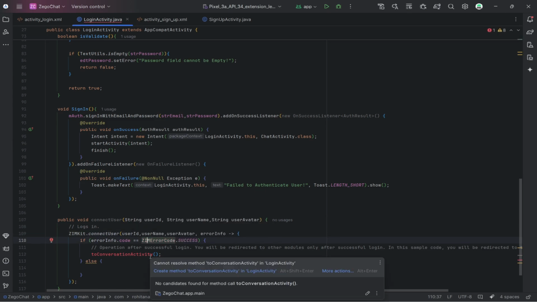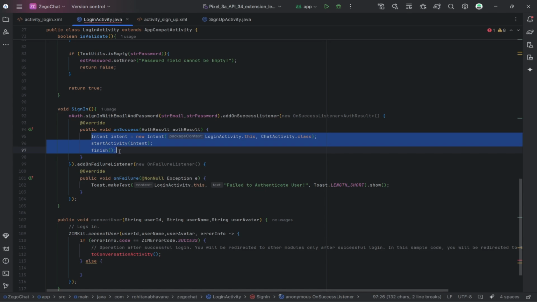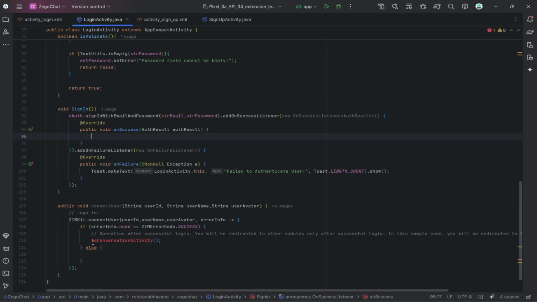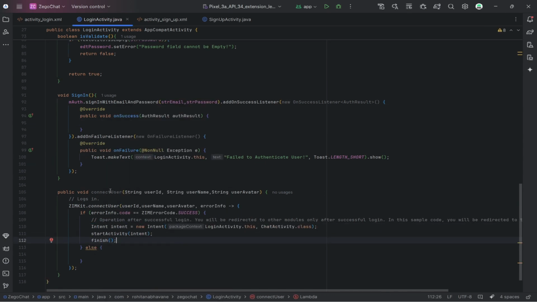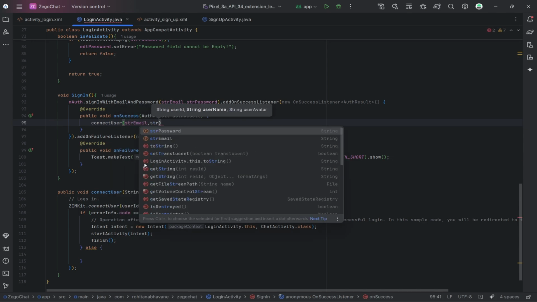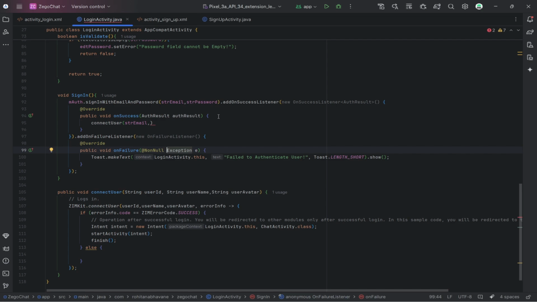ZIMKit.connectUser, this is the SDK method that logs in the user. If the connection is successful, that is error_info.code == ZIMErrorCode.success, we use an intent to navigate to the chat activity. We immediately call the connect user method in the signup method by passing the email, full name, and an empty string for the avatar. This will handle logging in the user and navigating to the chat interface.